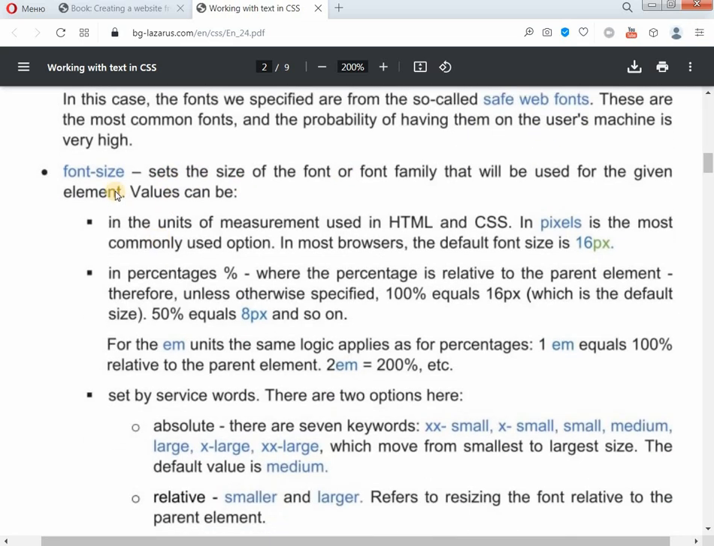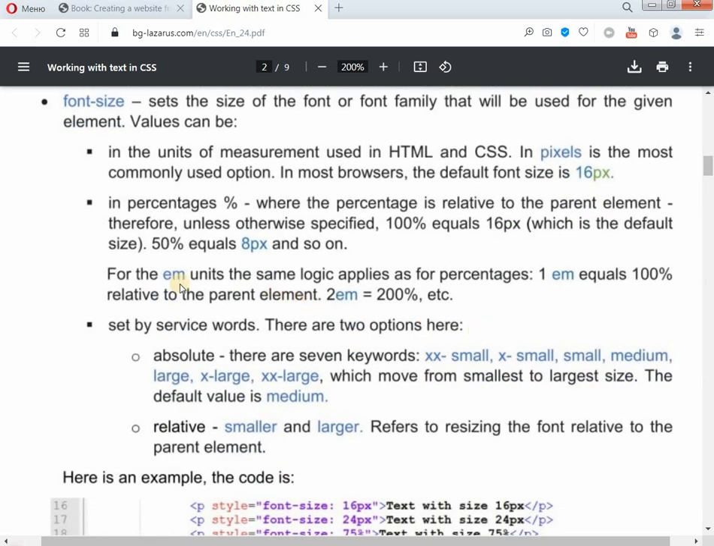Font-size, in every operating system, sets the size of the font or font family. The values can be in the units of measurement used in HTML and CSS, for example, pixels, which are the most commonly used. The default font size in browsers is 16 pixels. Font size can also be set as a percentage, where the percentage is calculated relative to the parent element, for example 100%, which is 16 pixels unless otherwise specified.